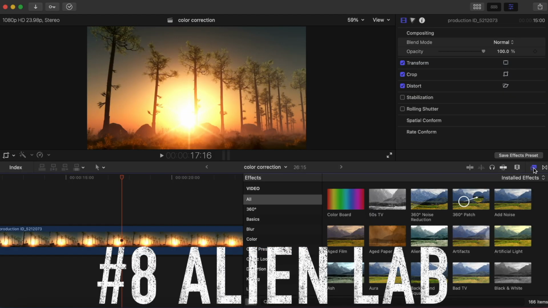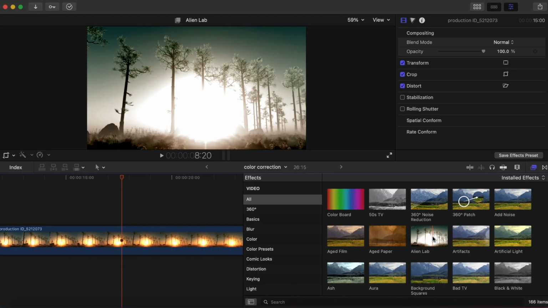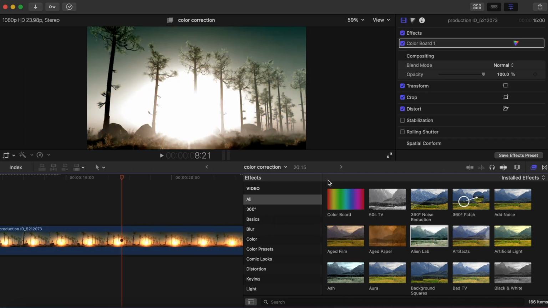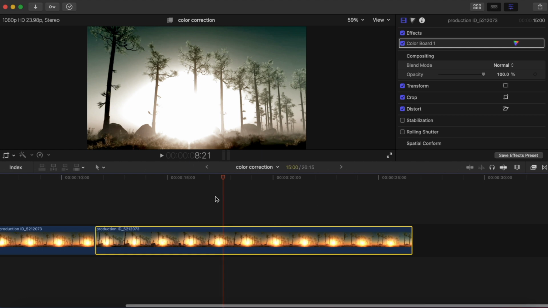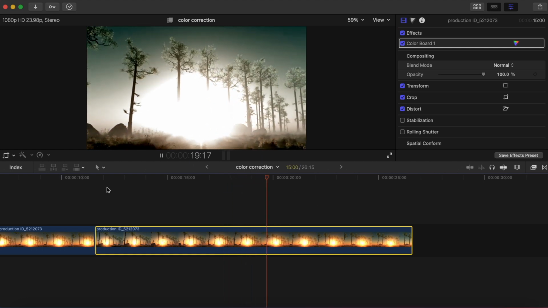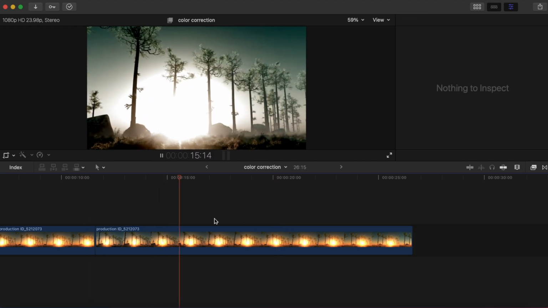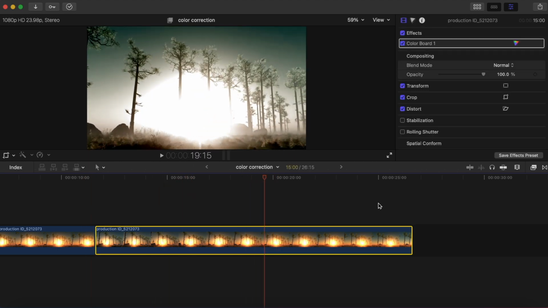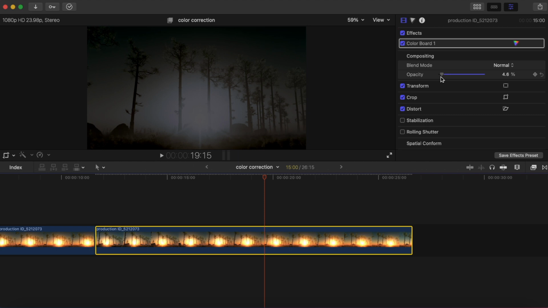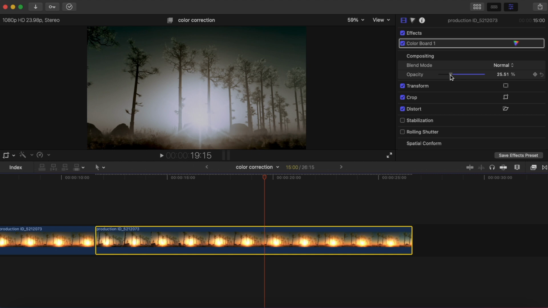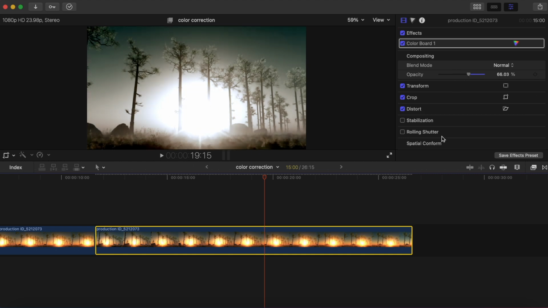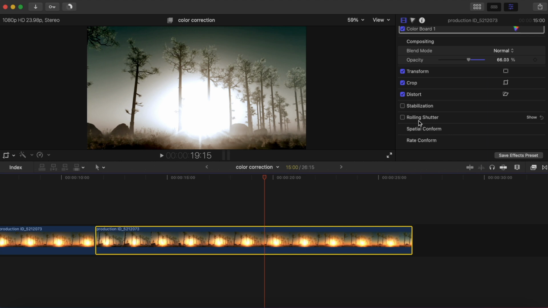So we just come to this effects tab, and it's going to be right here, Alien Lab. We just drop that on our video, and let's see what we got. So we just play this back real quick. Alright. Kind of cool. We can bring down the opacity a little bit, which makes it kind of cool. But just play with it. But let's check out some other stuff.